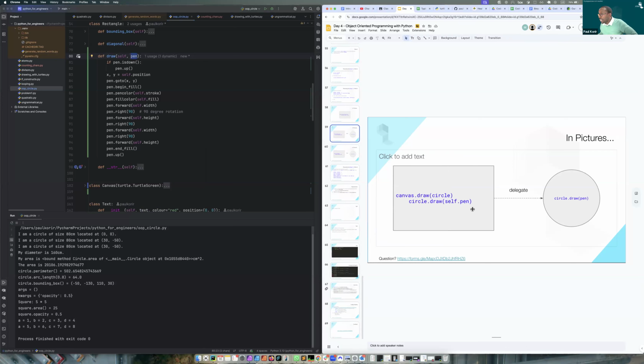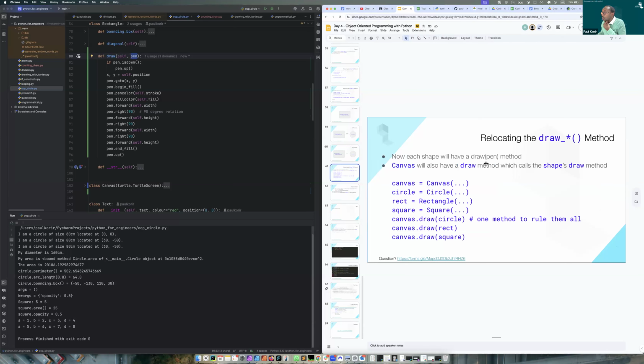So now we have delegated the responsibility of drawing to the shape. And so we are using a generic argument here called shape. I don't care what shape you are. All I care is that you have implemented a draw method, and I'll call that draw method. And by calling that draw method, I will ask you to draw yourself. All you need is a pen. Here's the pen. Shika kalamu. Enda ujichore.